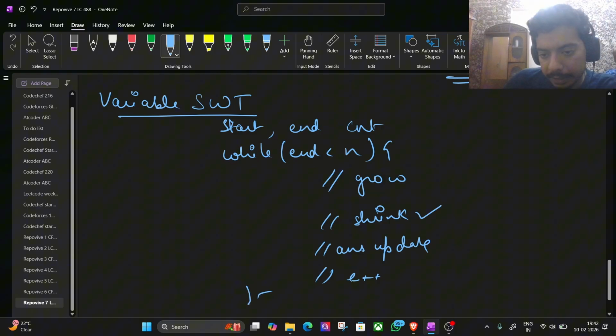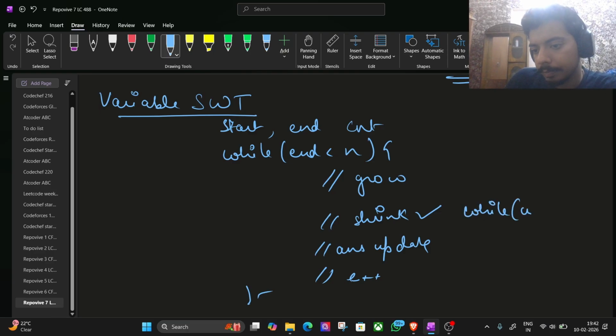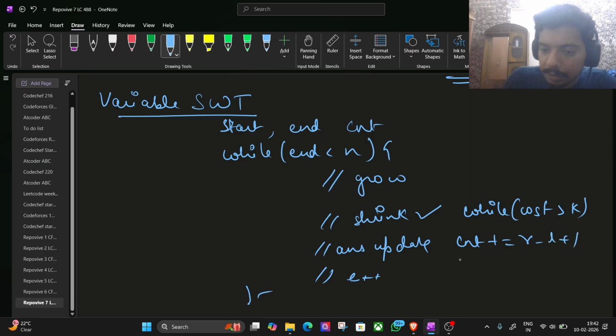I got the shrink condition, which is: while my cost is greater than k, I will do shrinking. The answer update condition is also clear. My count will be increased by the length of the subarray, which is r minus l plus 1. So this is clear, and this is always clear. How will you grow?